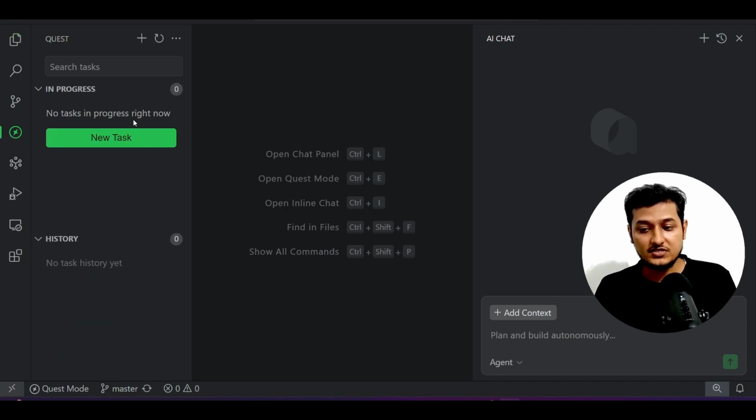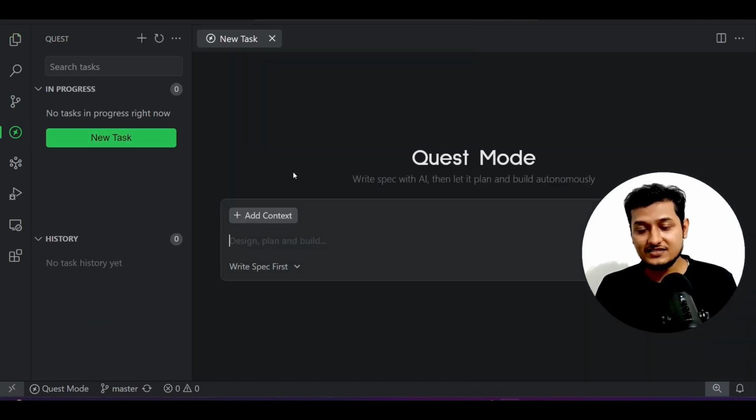It is the quest mode. Here you can delegate any task to this quest mode and it will do that task for you. It will do the planning, design, testing, bug reviews, all of those things. It will do that, and then it will notify you when it is completed.